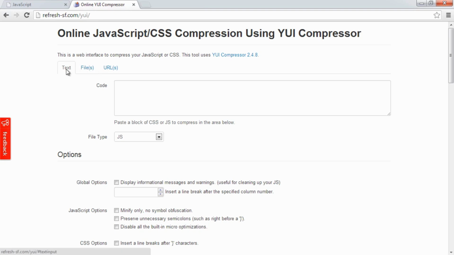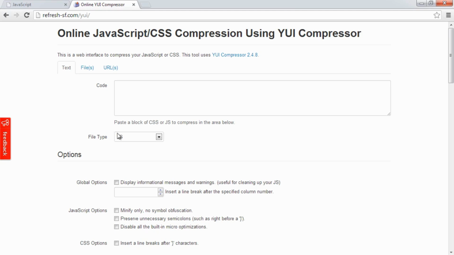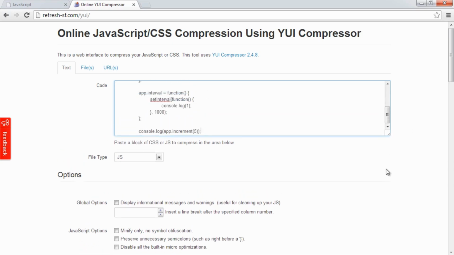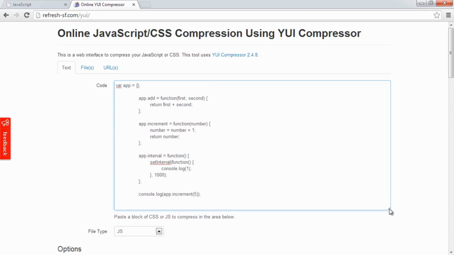You can see here that we've got the ability to enter text, files, or a URL, which is really useful. We've also got the ability to choose a file type, so this can minify JS or CSS. In this case, we're going to be minifying JavaScript. So I'm going to paste a block of code in here and make that a little bit bigger so you can see. It's just the code that we used to lint earlier, so we have perfectly valid code that works.